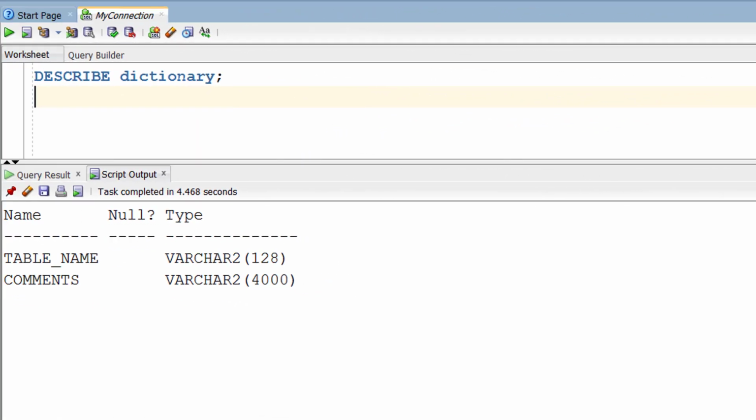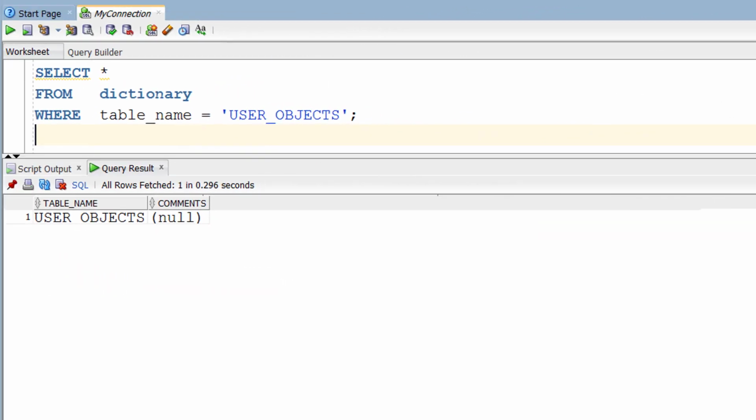To familiarize yourself with the dictionary views, you can use the dictionary view named Dictionary. It contains the name and short description of each dictionary view to which you have access. To gain access to all dictionary views, you must be granted the Select Any Dictionary privilege. You can write queries to search for information about a particular view name, or you can search the comments column for a word or a phrase. For example, observe the select statement displayed on the screen. The statement retrieves the dictionary view name and comments associated with user_objects.